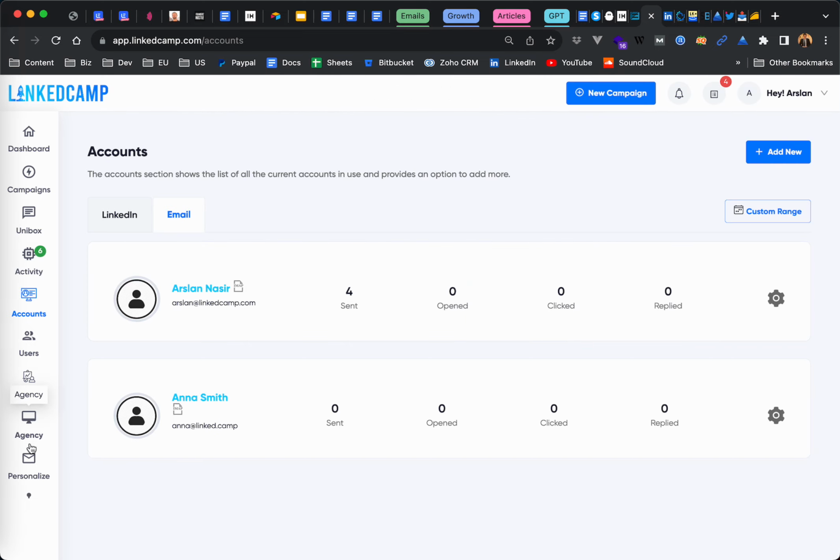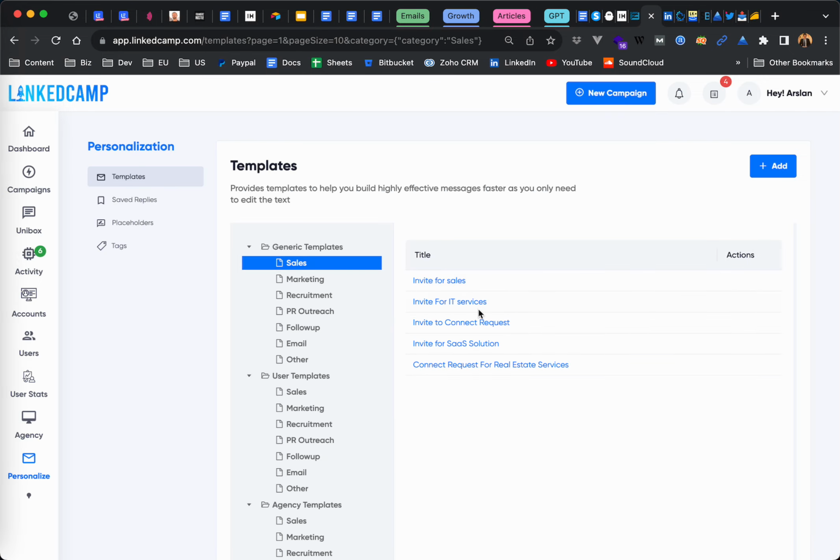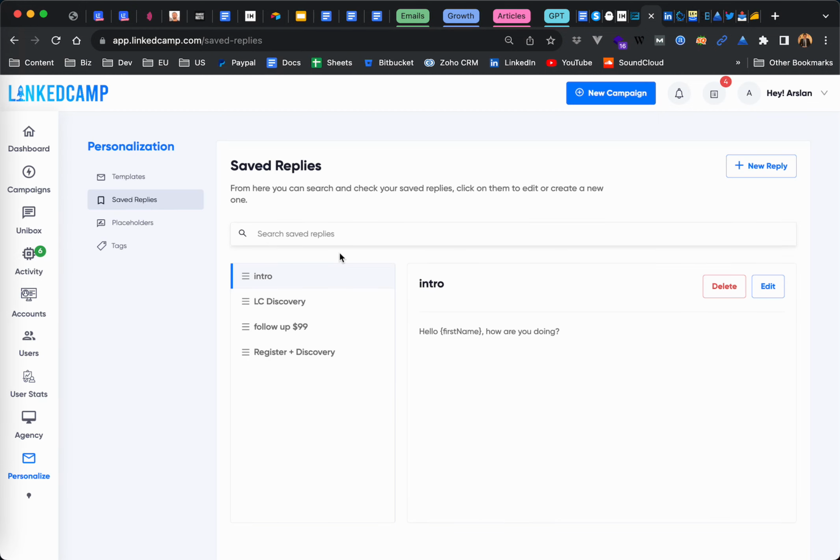Then we have the personalized section where you get to manage all of your templates. It could be your own templates, or it could be the templates provided by Linkedcamp. Here you get to create saved flows where you get to send message on a single click inside inbox.